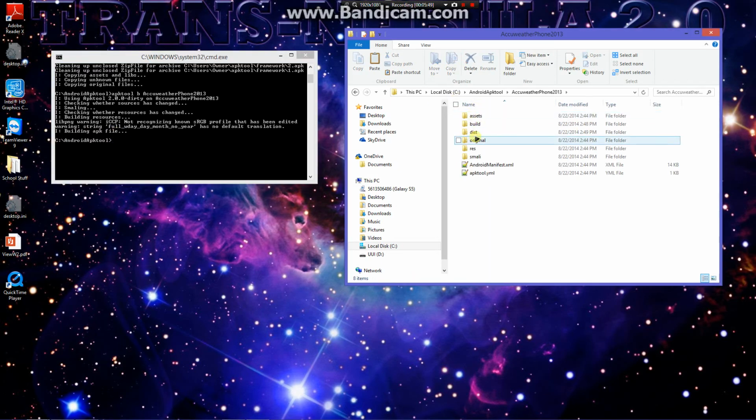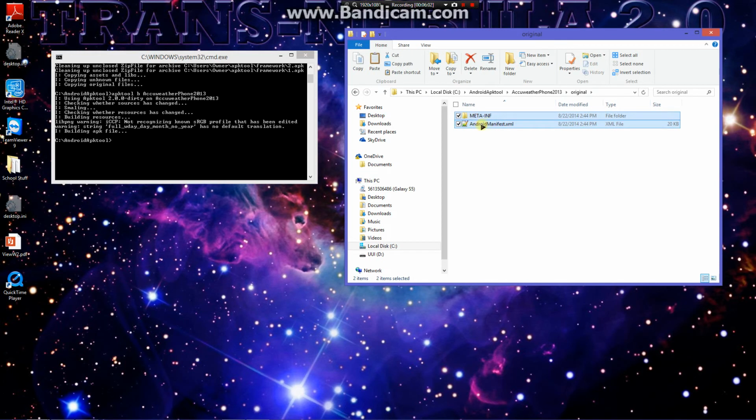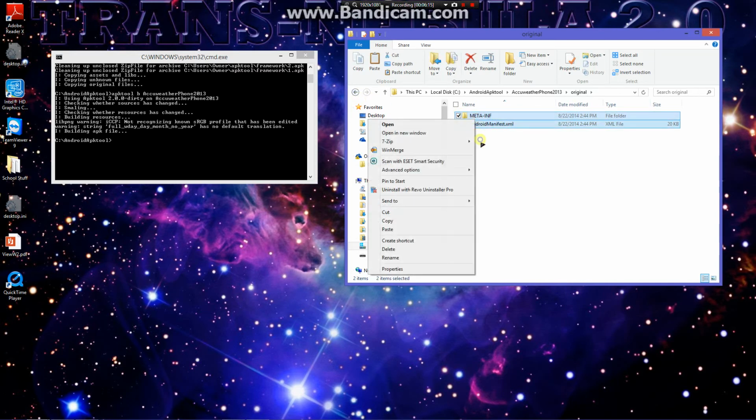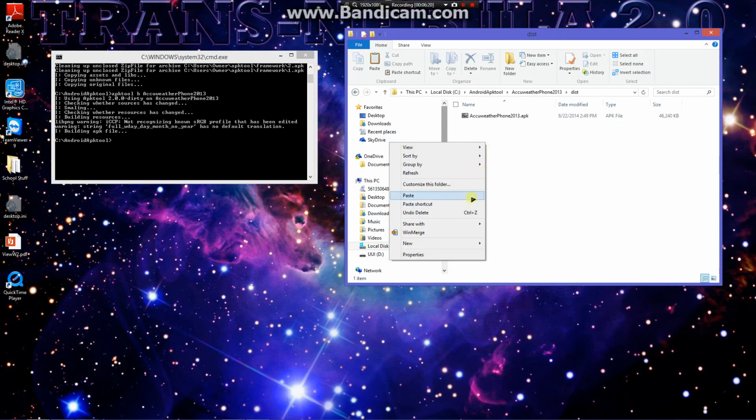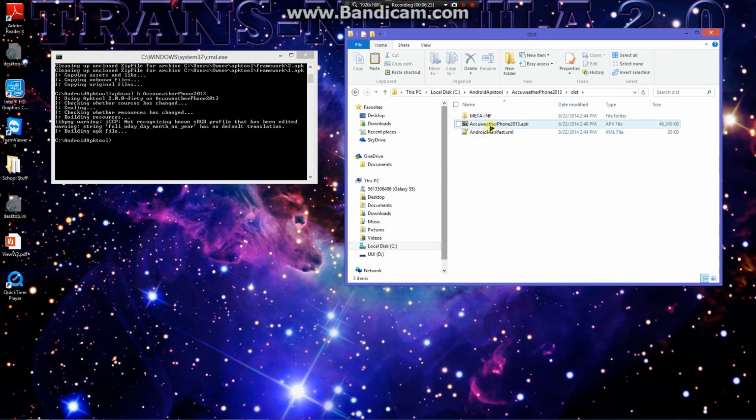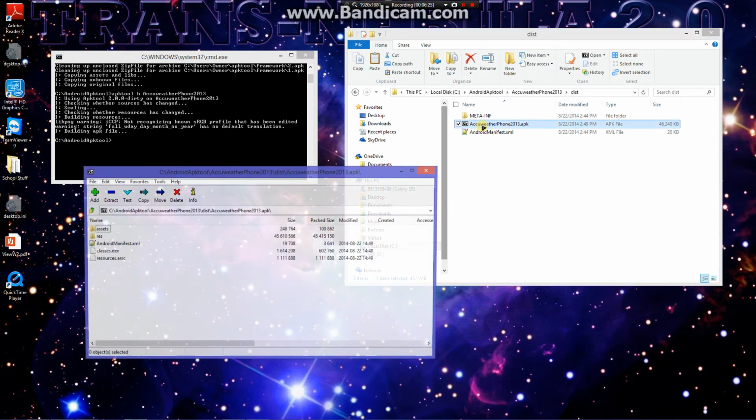So we'll go ahead, open it up, and here's our dist folder, distance folder. This is where the new APK is going to be. Original, this stores the original META-INF and Android manifest. I never sign my apps ever unless I modify this Android manifest. So I'm going to take this, I copied it. I'm going to go back to my distance folder and paste it here. Now that I have that here, this is my new APK, so I'm going to open that up.